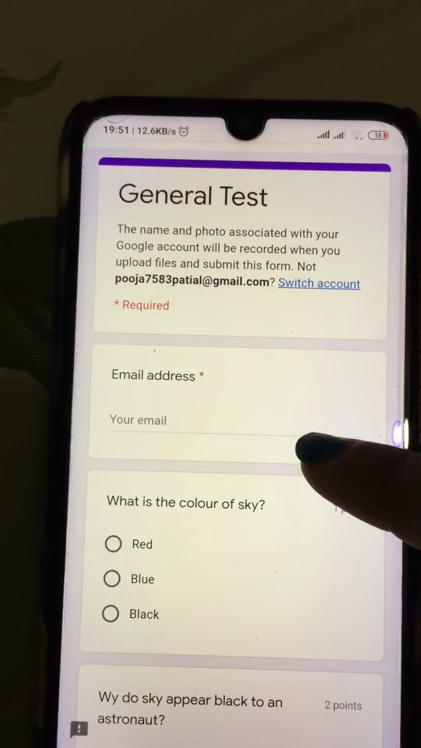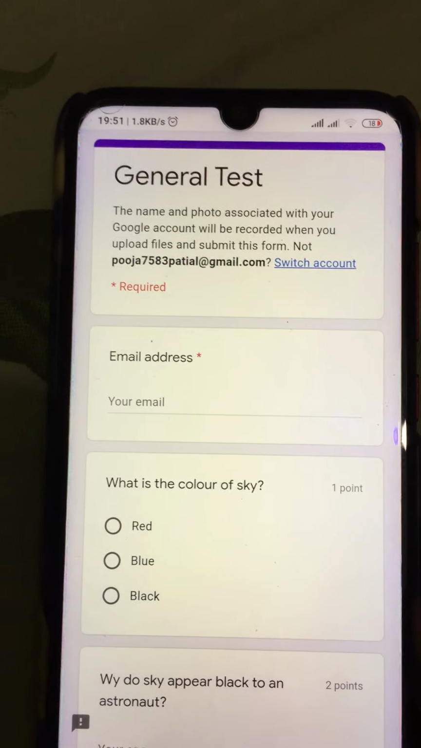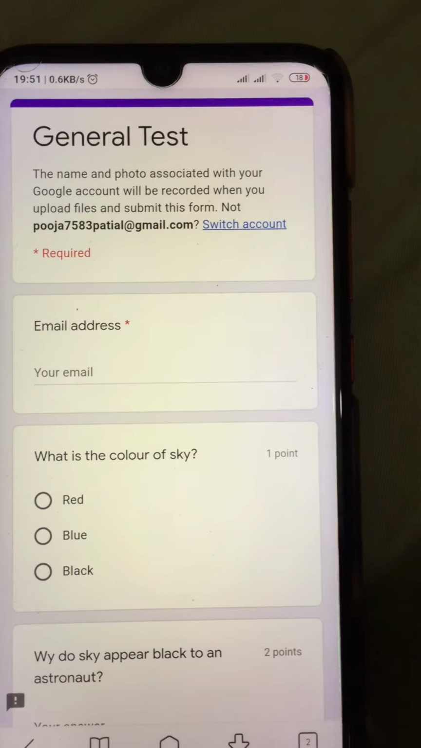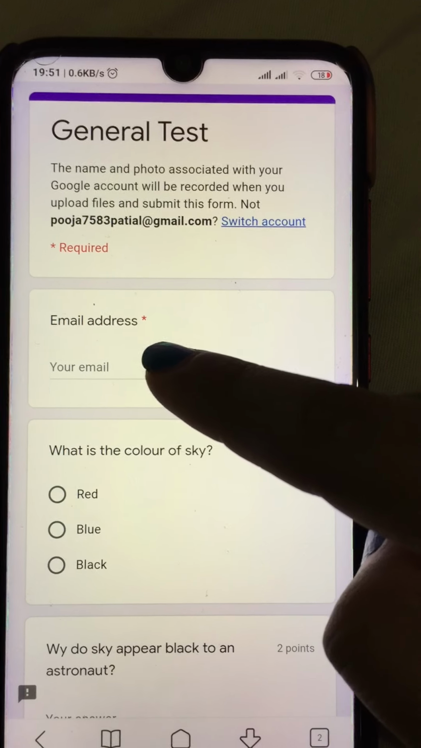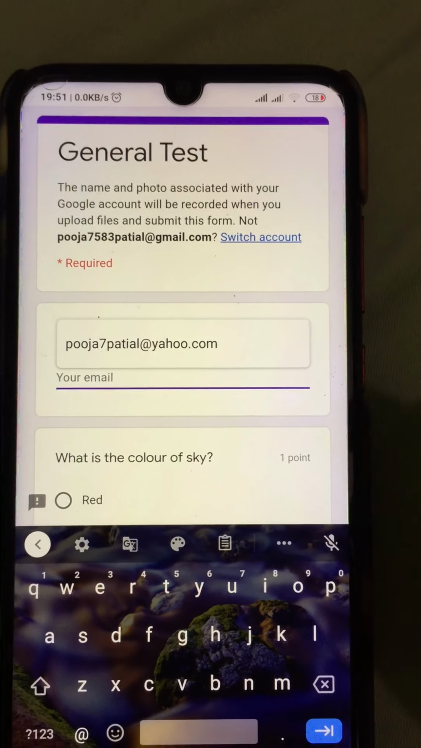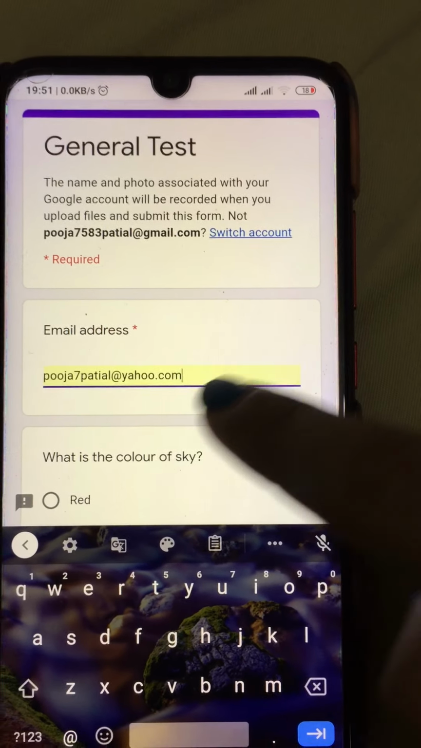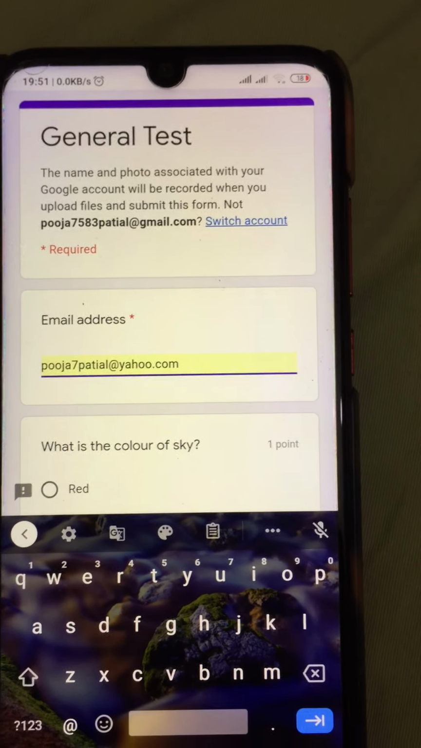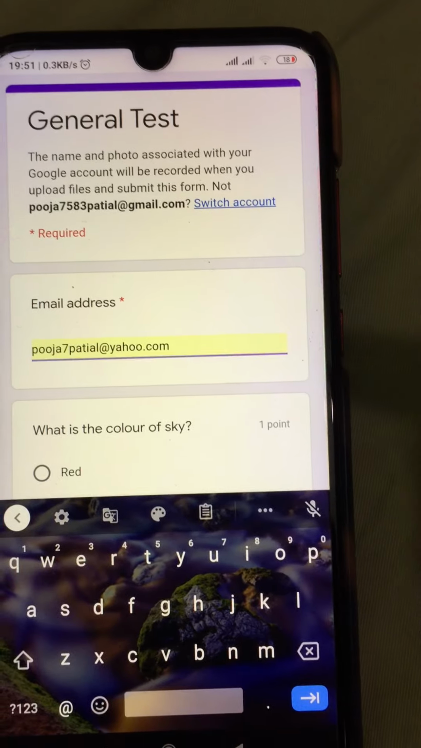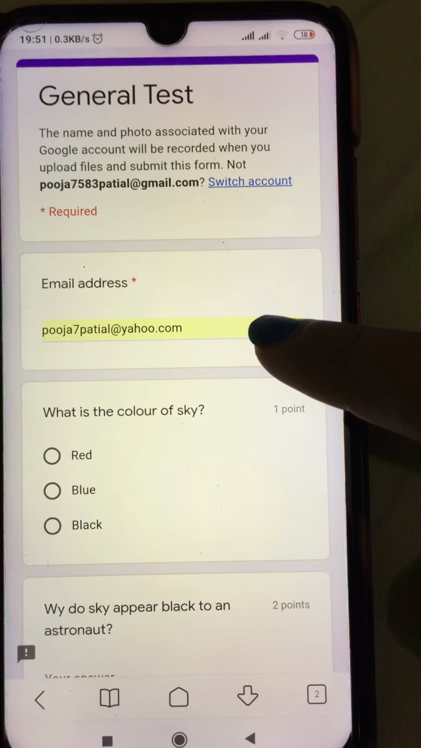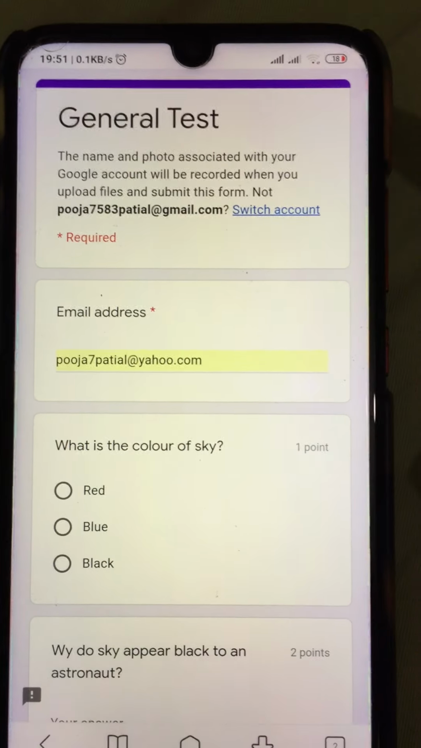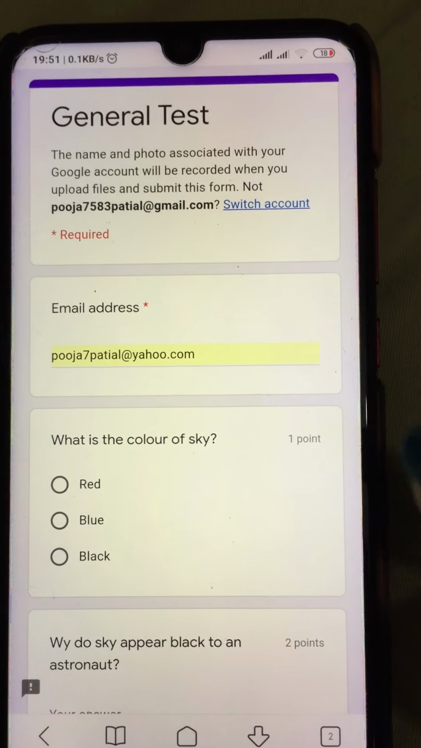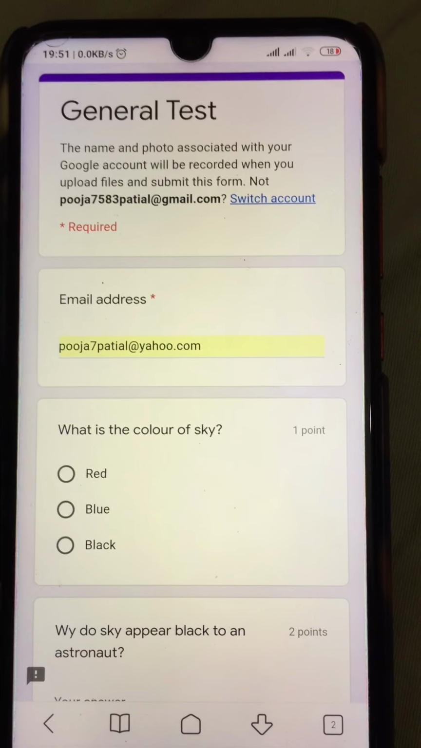Now here again there are different fields. Some fields may be required fields, like your name, class, section. I have not taken those fields here. I have taken the one field which is email address. Here you can enter the email address where you want your score to be released. Here I have changed the email address, but you can enter the same, no problem. On this email address, your response will come back to you.